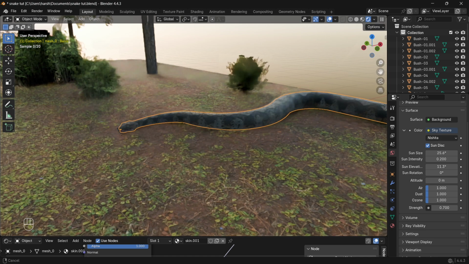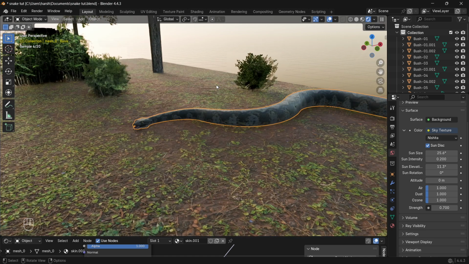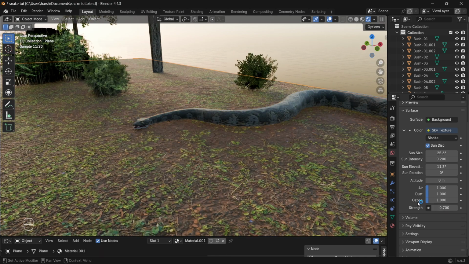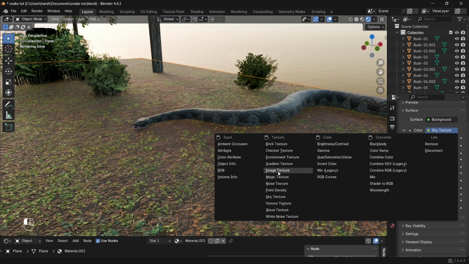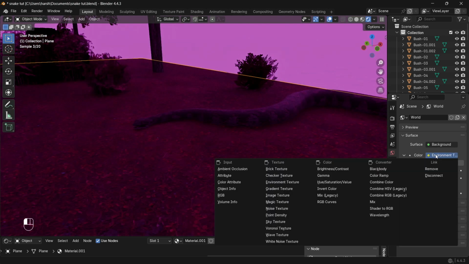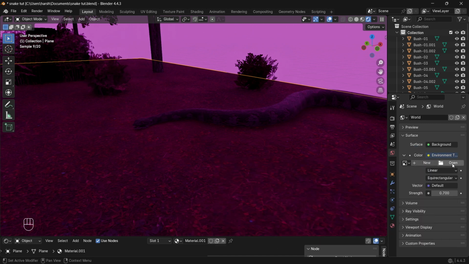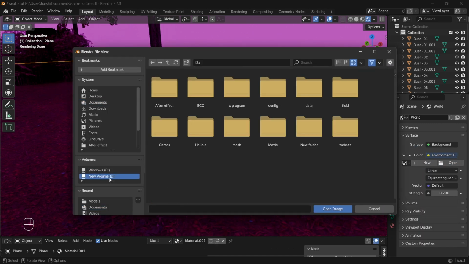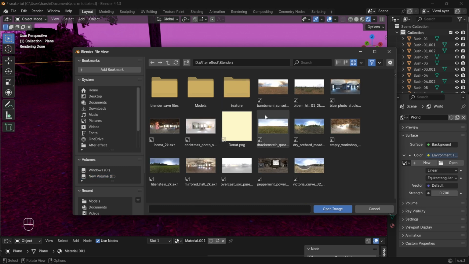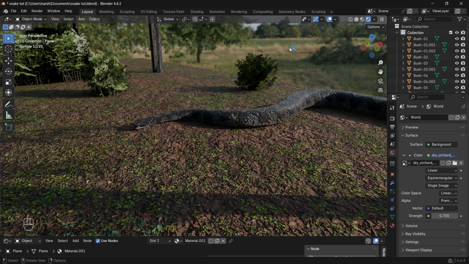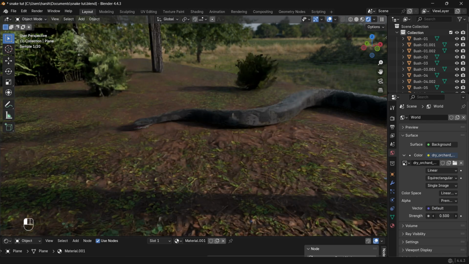All right, the sky texture isn't really doing it for me. It's a bit too plain. So let's upgrade it. Head over to the Scene Properties tab, go to the World Settings, and this time choose Environment Texture instead of Sky Texture. I downloaded an HDRI from Polyhaven. Link is in the description if you want the same one. Once it's loaded in, boom, instant realistic lighting and reflections. Yep, that looks way better.